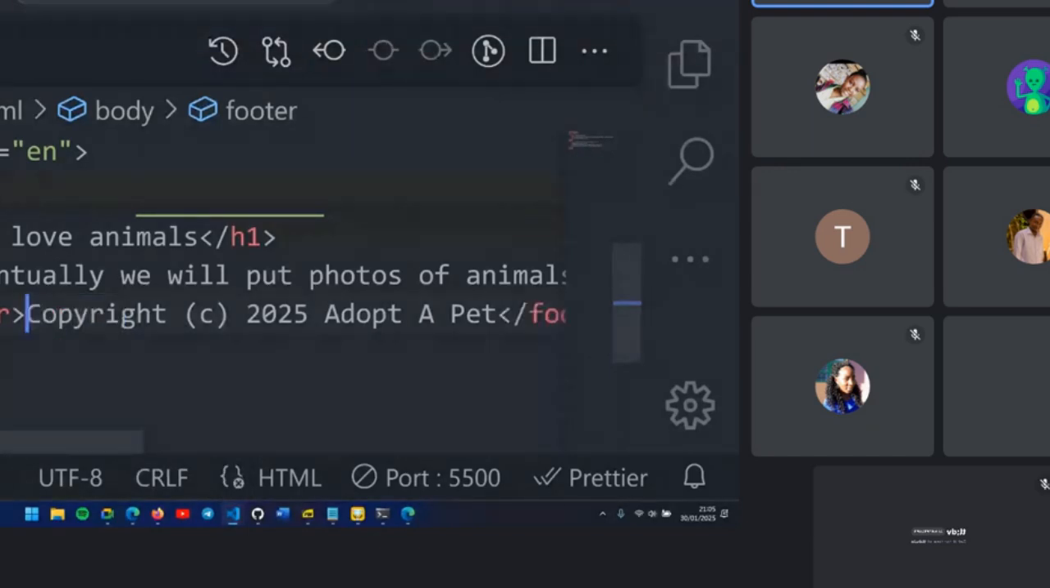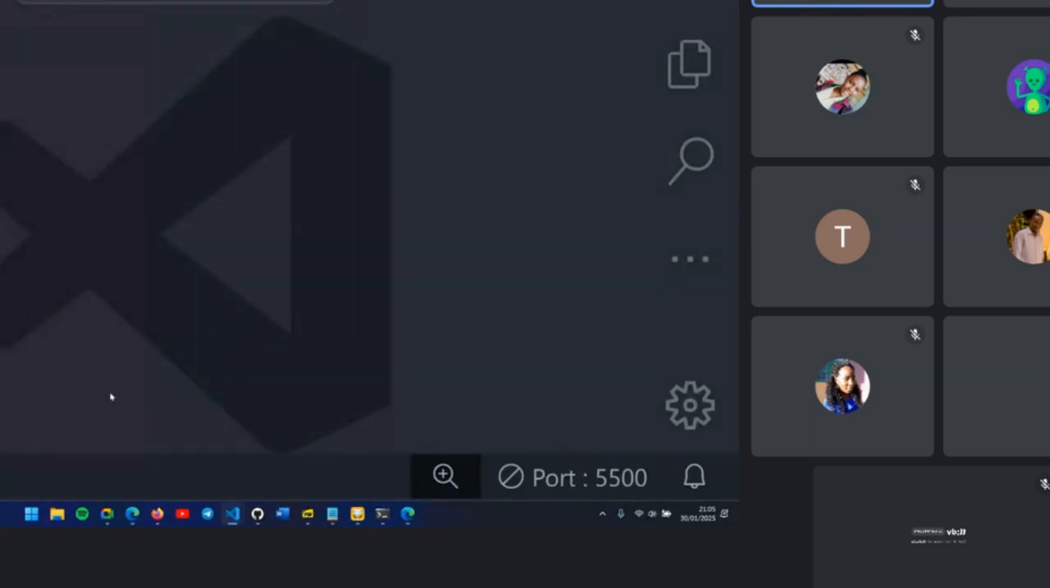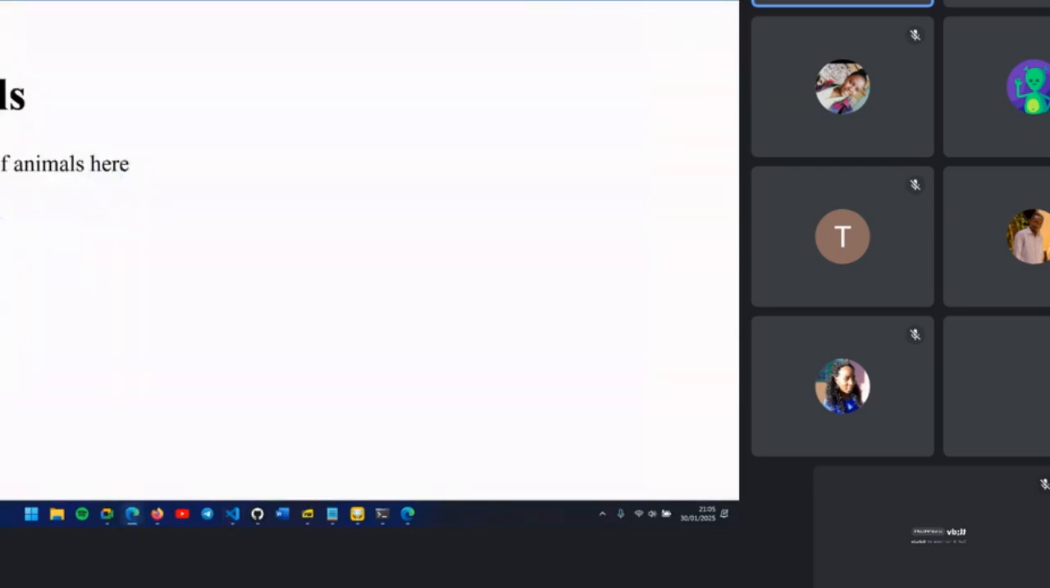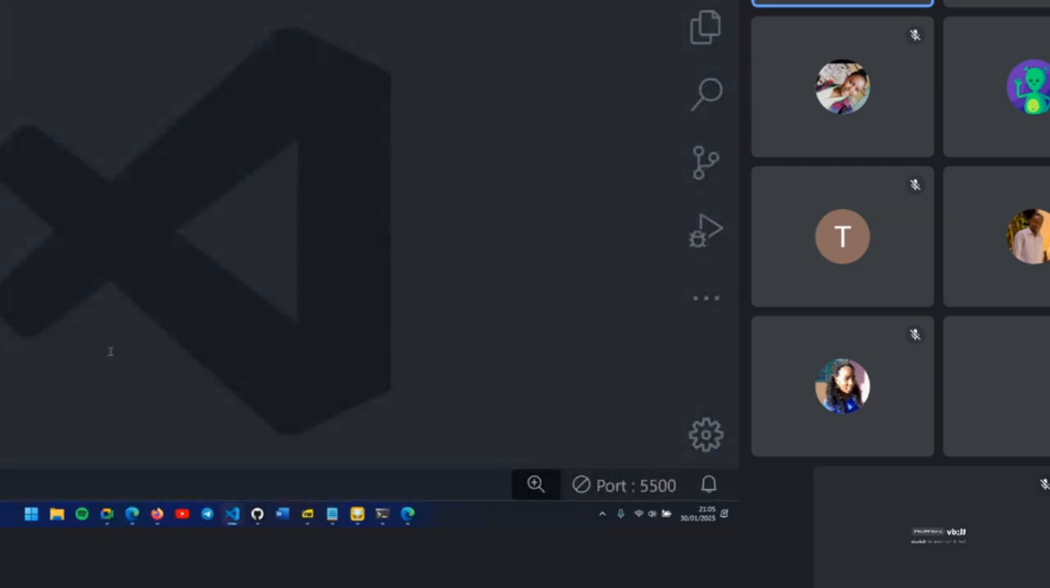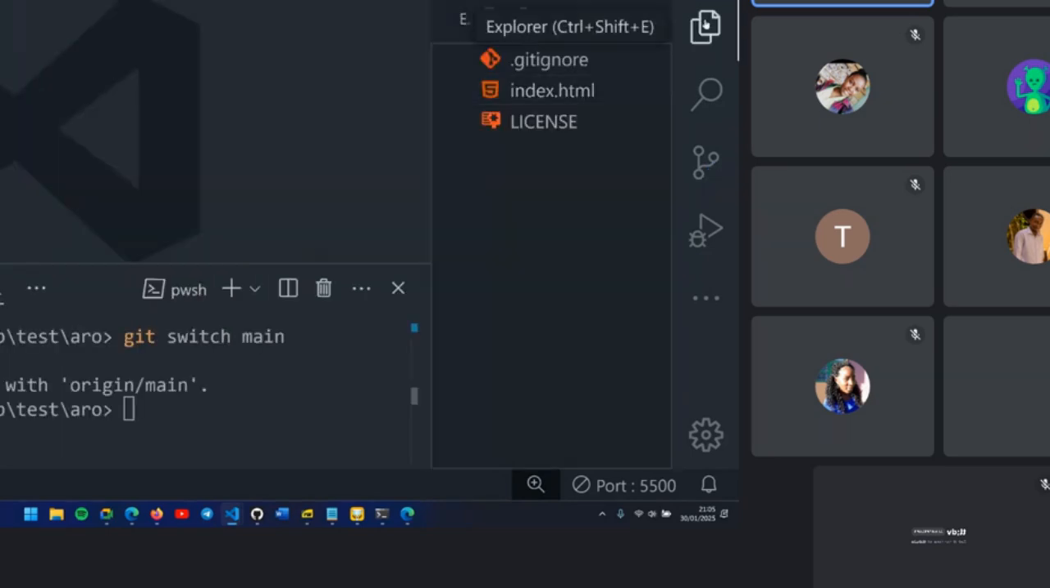But these changes, we pushed them to GitHub. So we want to go back to our main branch. You've seen the difference. This is what we have on our feature branch. Now let us go back to our main branch. You remember the commands for switching our branches? Git switch main. We want to go back to main. So we've switched back to main.